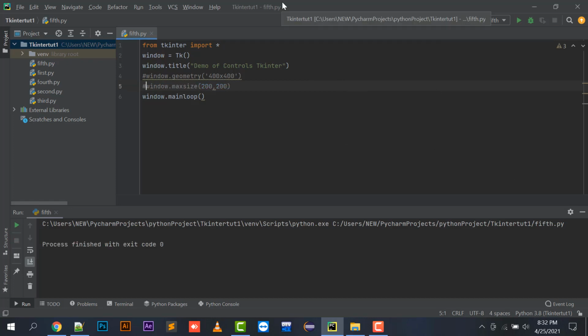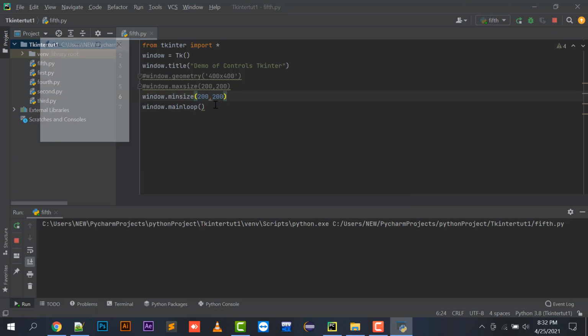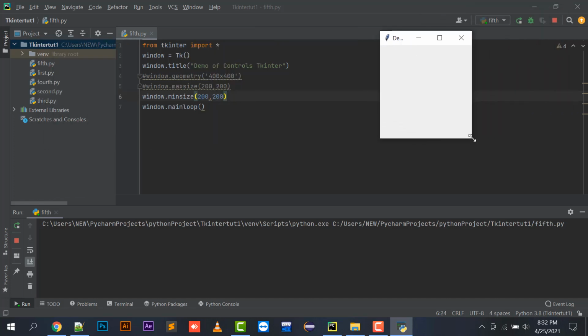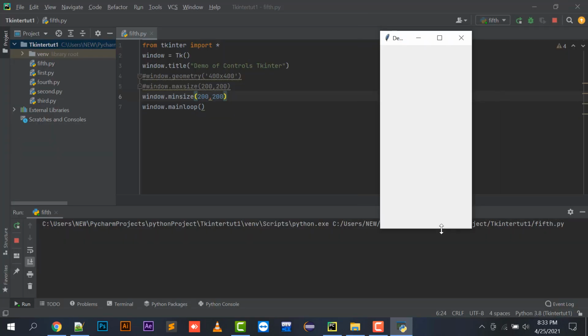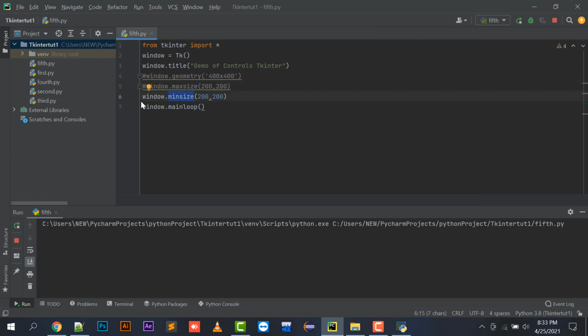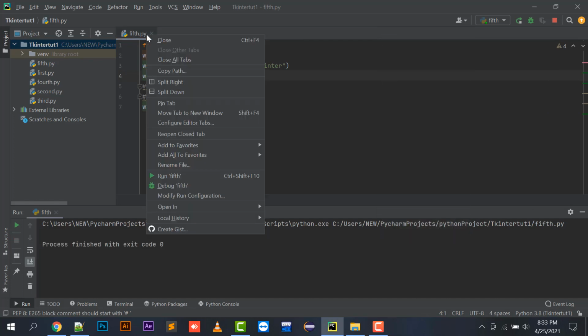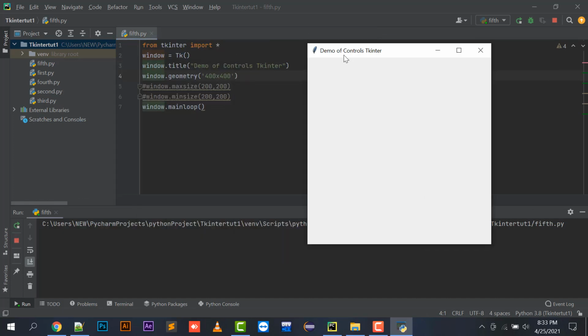So apart from the maxsize function, there is a function called window.minsize that can specify the minimum size of the window. By default, the minimum size will be 200 by 200, and the maximum you can specify in this way. There are functions named maxsize and minsize, but for now I'm using window.geometry only. It's the best way to do it, according to your requirement.